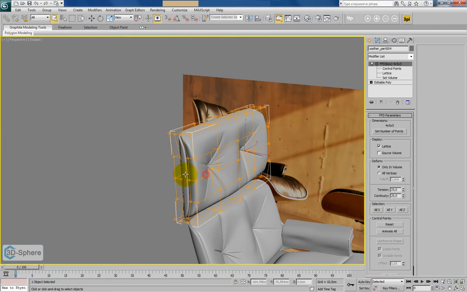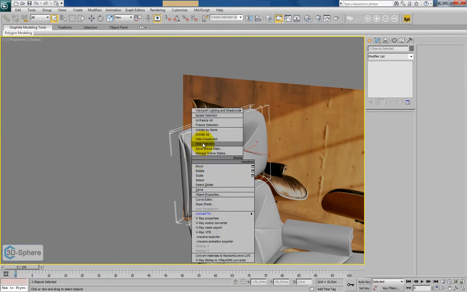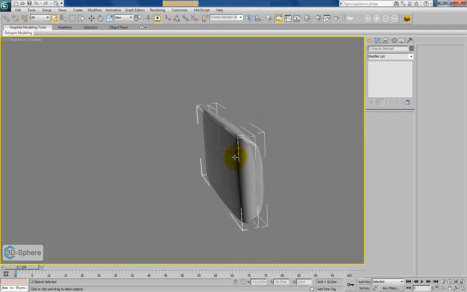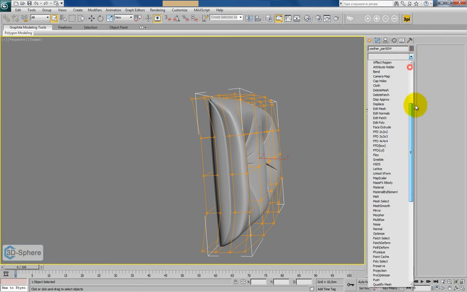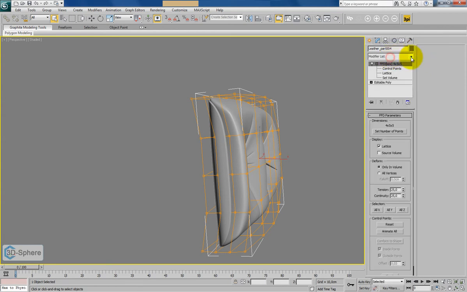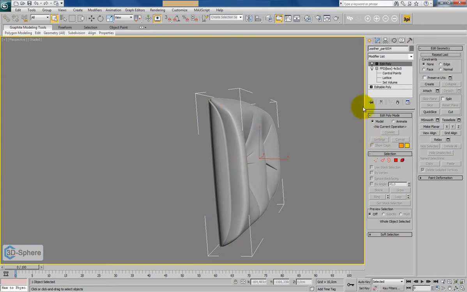So we'll do the stuff here. I'll just select these 2 objects, and hide unselected. Yeah, here we are. Now I will cheat a bit here. I will go here and apply another modifier above this. Let's call it edit poly. It is edit poly, but okay, never mind.